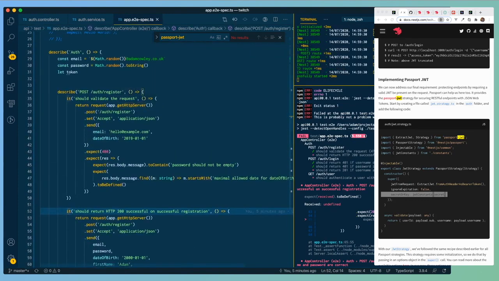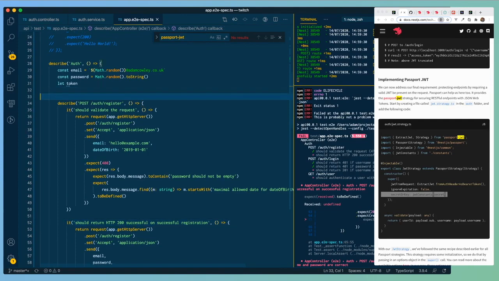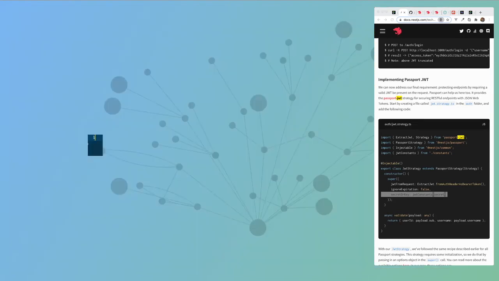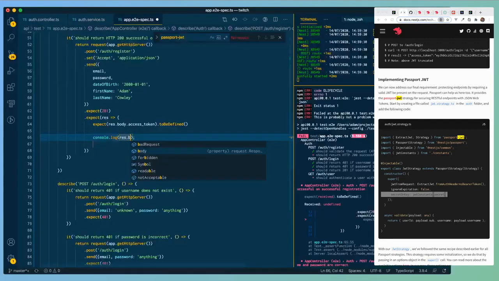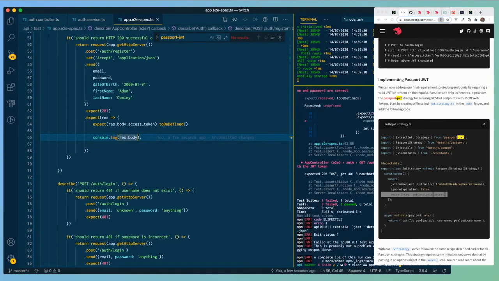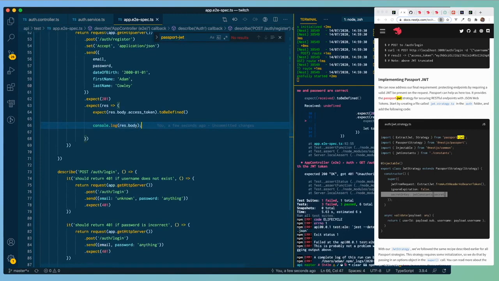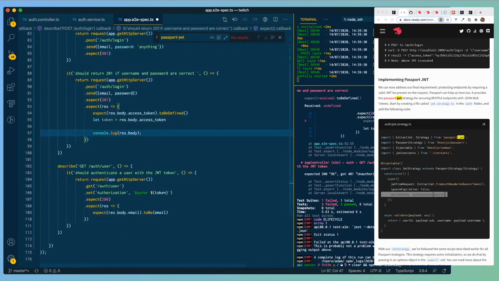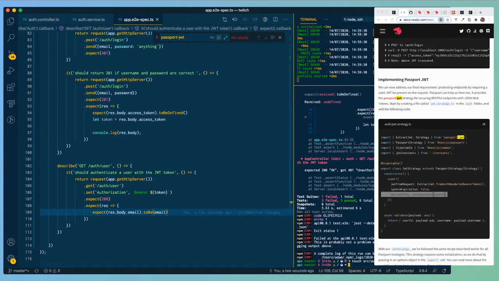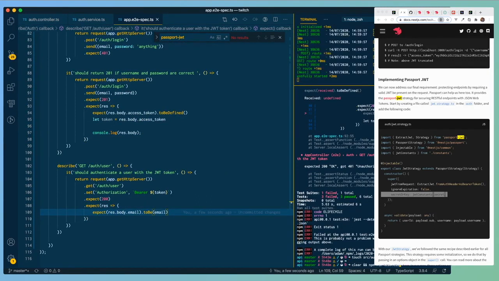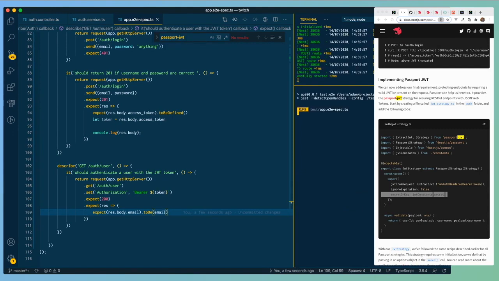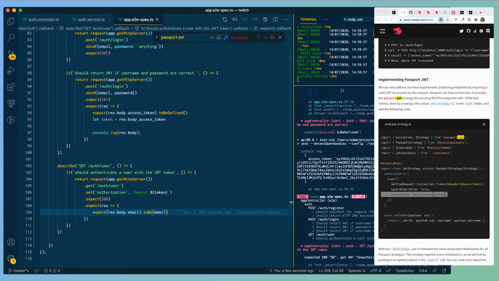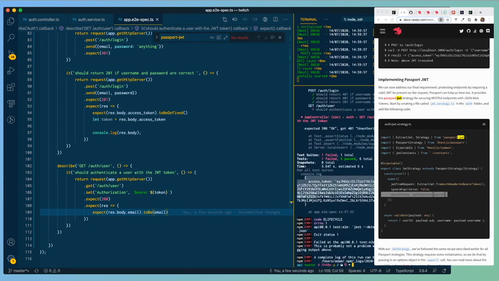So if, for example, we take the post register, access token should be defined. So if we log res.body, we should see that there's now a token on there. Same thing for this. If you just log that out as well. Cool, so a few are passing. Here we've got the access token, which has been logged from there. So it shows that's coming out.